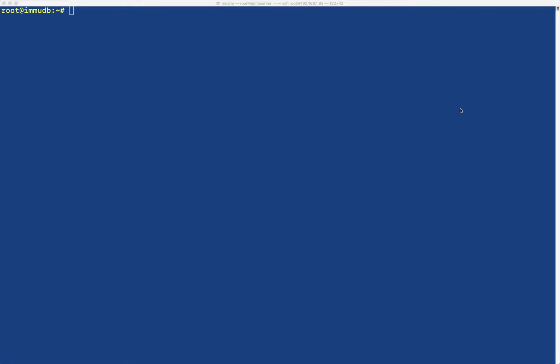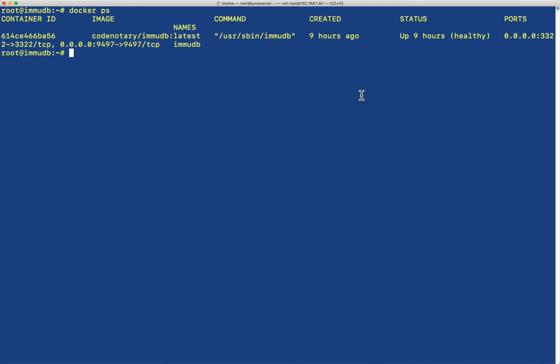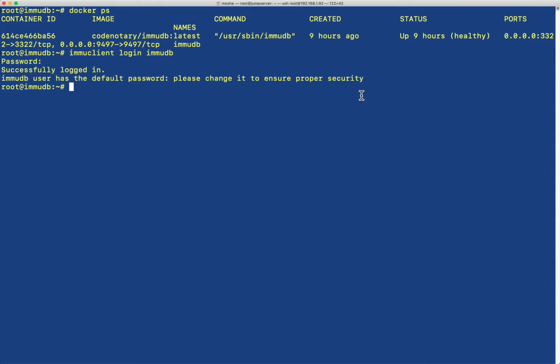We've seen in a previous video how easy it is to get EmoDB, the world's fastest immutable database, to run inside a Docker container, which we still have up and running here on this Linux system. We can do docker ps and we'll see we have EmoDB latest still up and running. And we also have seen that we can obtain the EmoDB client called EmuClient, and we can use it to log in to the database EmoDB with the standard password EmoDB, which you should change as soon as possible as indicated here.